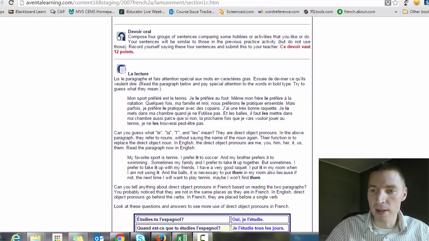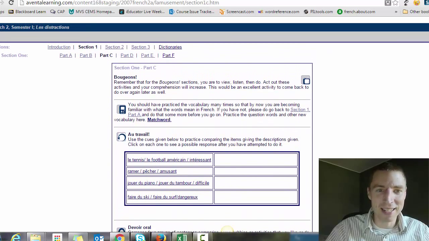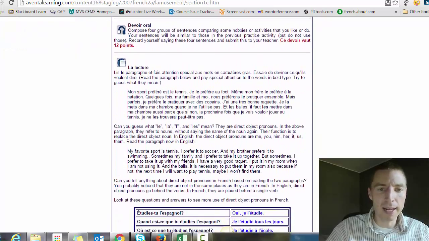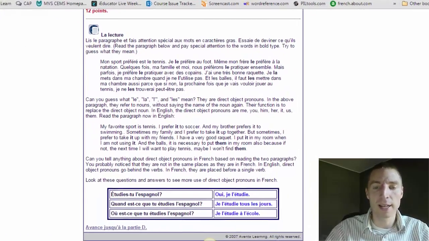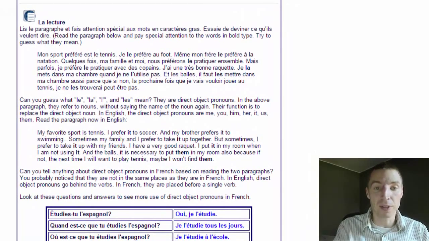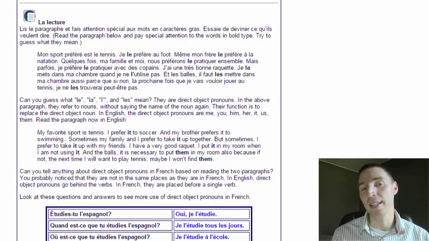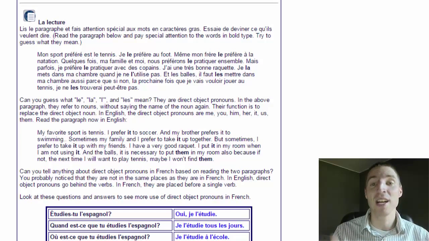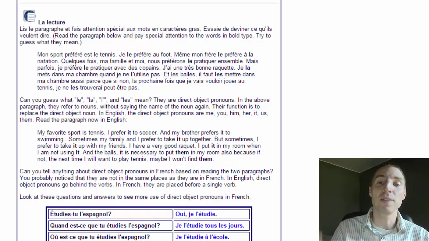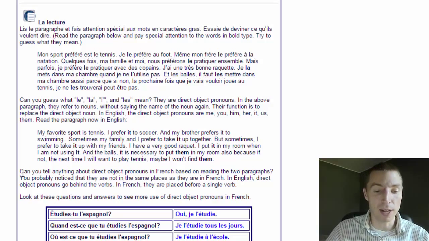Where I'm at right now in class, just to be clear, is, let's go up to the top to see, I'm in Les Distractions, Section 1, Part C, and toward the bottom there's this really pretty handy explanation of what direct object pronouns are. And so there's a little reading in French, and it's full of direct object pronouns. Let me show you what a direct object looks like in English, and then we're going to talk about what it's like in French, and then finally we're going to show you some examples that you can use on the assignment in question here.